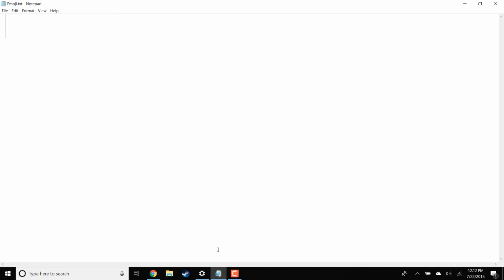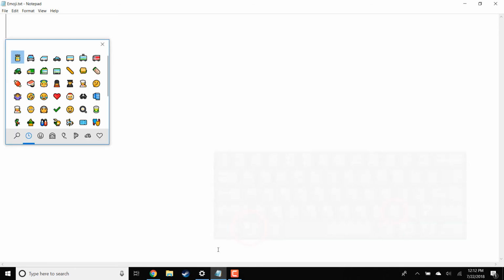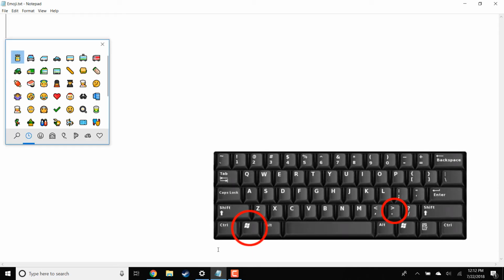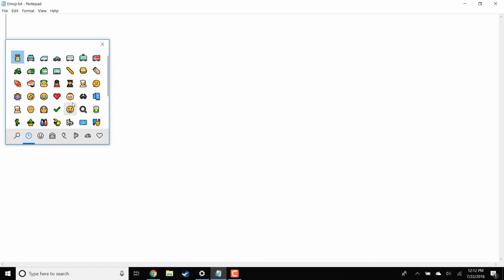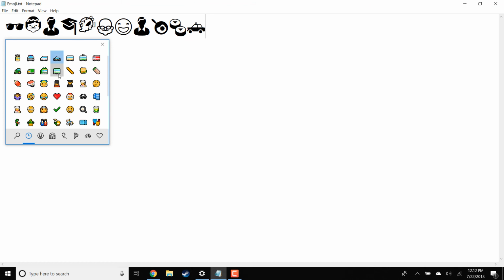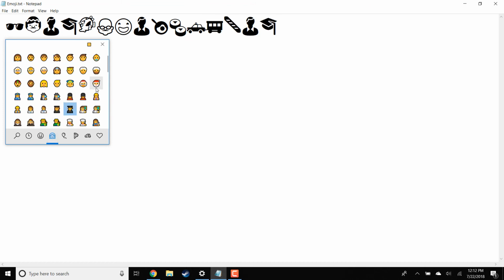So as you can see, I'm going to open up the emoji panel by pressing the Windows key and period, and I'm going to start entering some emojis into this notepad. And as you can see, the emojis look a little bit different than they do on the actual panel. So like I said, it really just depends on what you're sending the emojis through or using to type out the emojis. But for the most part, that's how you send emojis and use emojis on Windows 10.